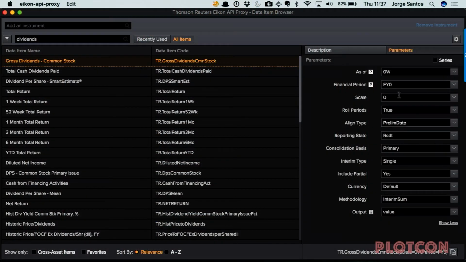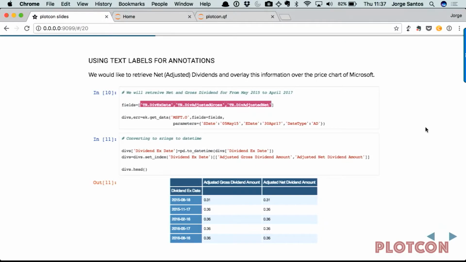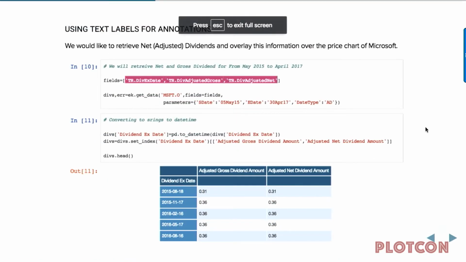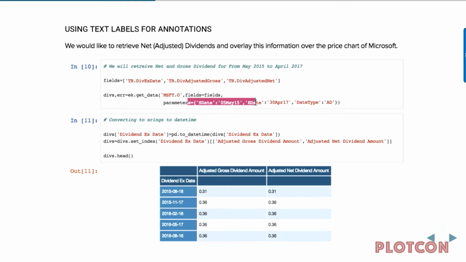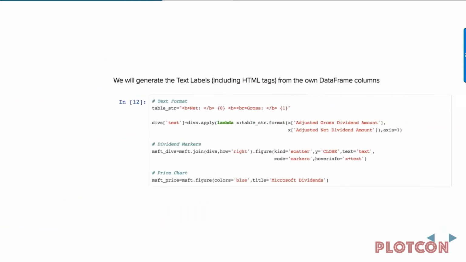I just copy the text, and that's what I need to use to get a given dividend for a specific financial year. Right? So it's pretty easy to use. Going back to my presentation, I'm going to use these 3 different fields. We want to get net and gross adjusted dividends, starting from May 15, which is the day on which our pricing chart started. If I use that in a data call, I can see all my dividends coming back for these different dates, right? So I just want to overlay that.